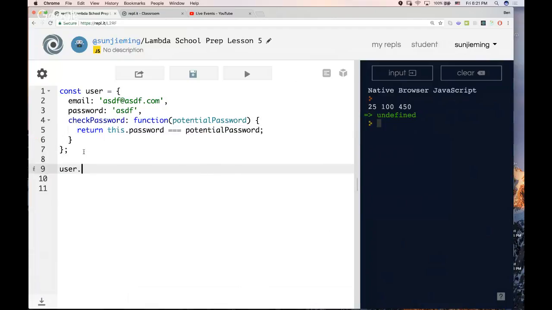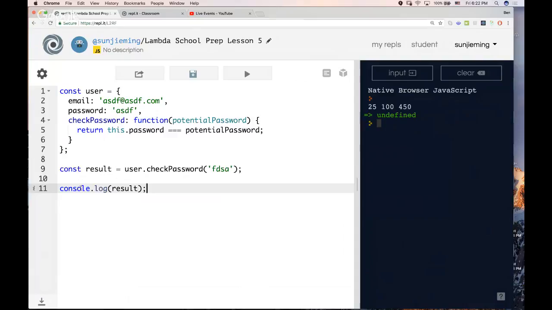All right, so if I do user.checkPassword and then we'll say FDSA, and say const result. Now let's print that out. So if we run this, we see that false is printed out because they do not equal. If I do ASDF, we're going to see true.